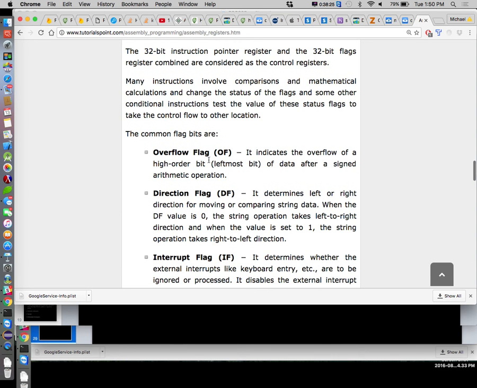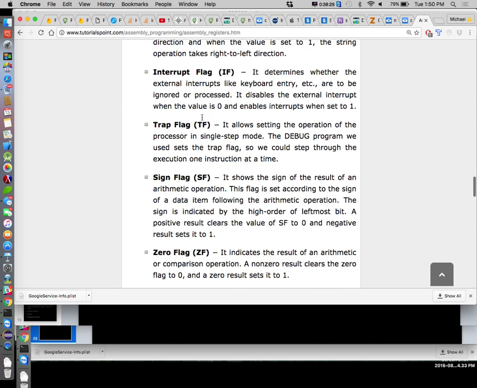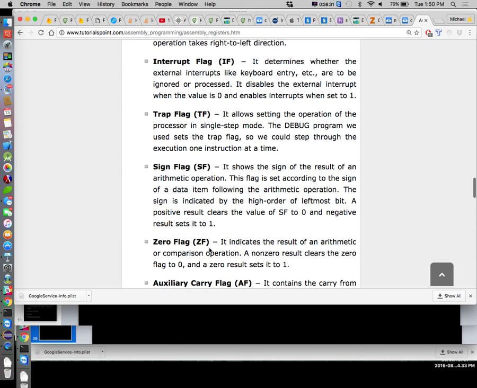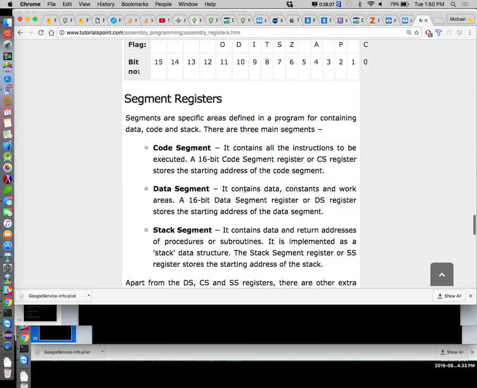So overflow flag, direction flag, interrupt flag. Overflow flag is used pretty often. Zero flag is used pretty often. And carry flag is used pretty often. This guy. All right, we'll see examples of all of those.